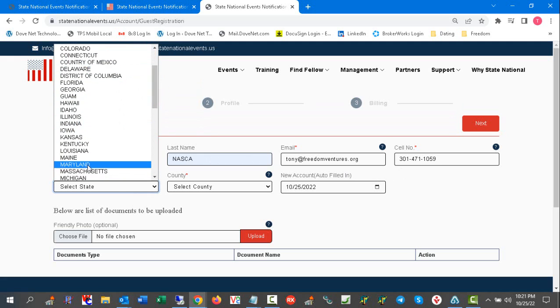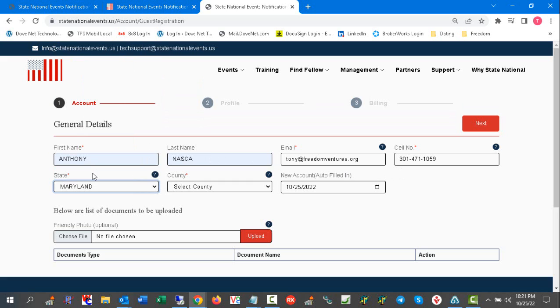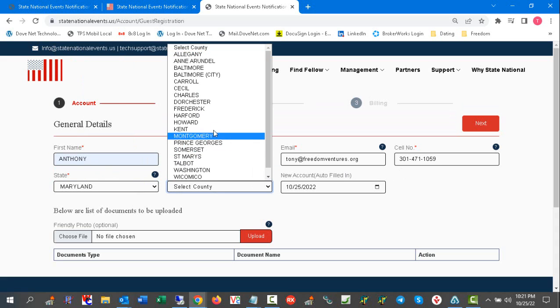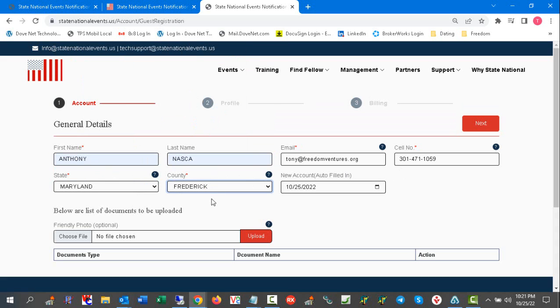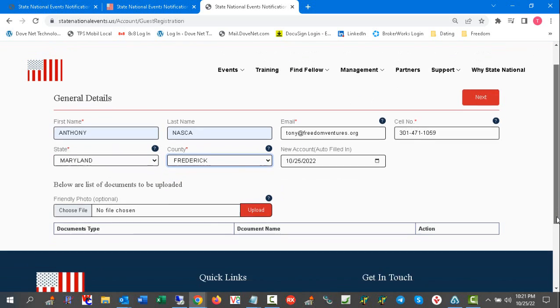And we're doing this specifically because you want to be able to say what state you're in so that your notifications will come by the state and then the county you're in, so that later on in time you can say, I don't want notifications at the state level like California. I only want notifications at the county level. And then this is when you became a member.